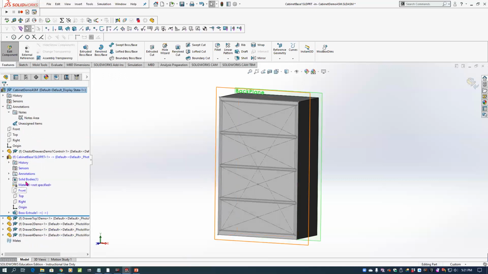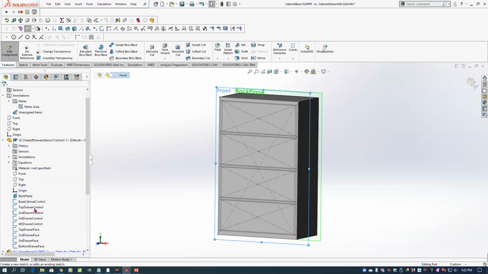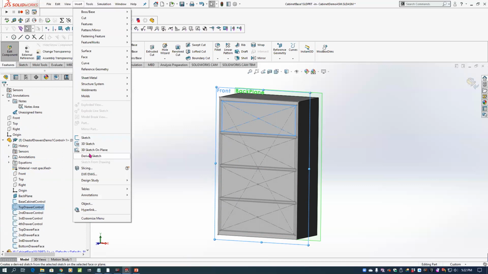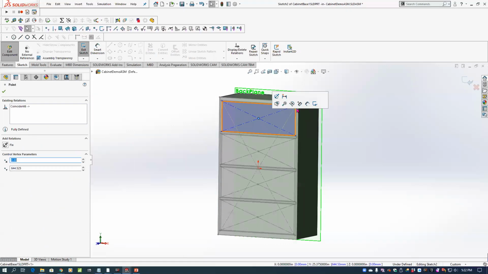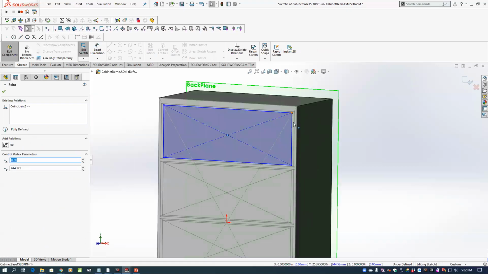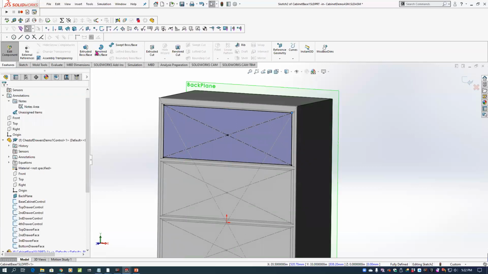Let's edit, keep that base cabinet edited, and we'll select the front, expand my control file, go to the top drawer control, and insert derive sketch, locate this, and orient it, and extrude it. There's a cut.